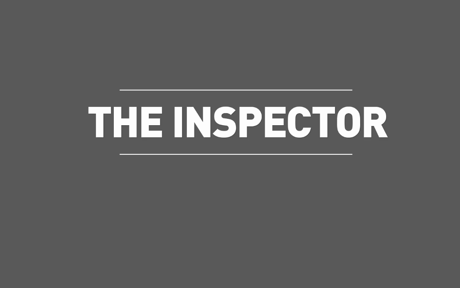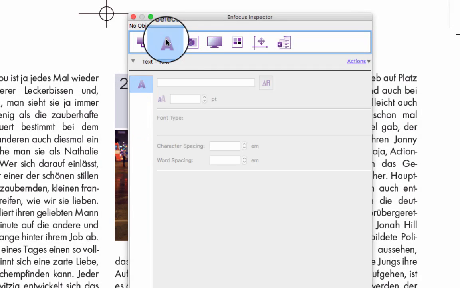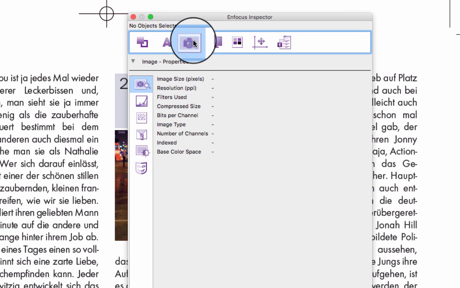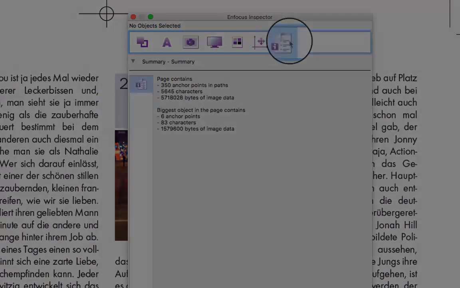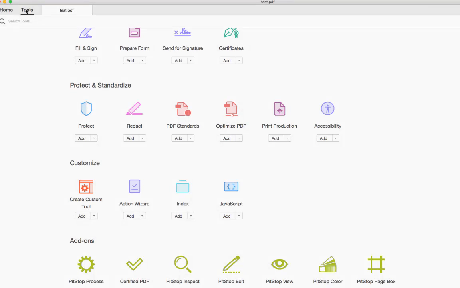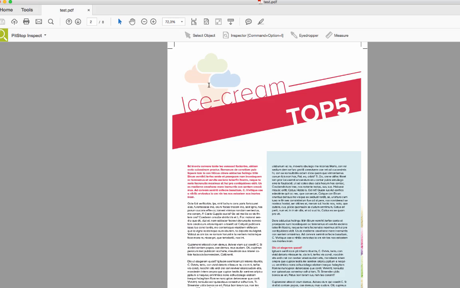Let's start with the inspector. The inspector has 7 sections. I'll go through several of them briefly, but there is much more functionality in each section to be explored. The inspector is used to make edits to selected elements.